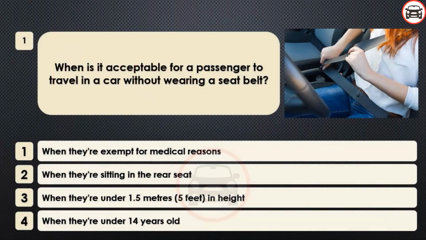When is it acceptable for a passenger to travel in a car without wearing a seatbelt? 1. When they're exempt for medical reasons. 2. When they're sitting in the rear seat. 3. When they're under 1.5 meters, 5 feet, in height. 4. When they're under 14 years old.